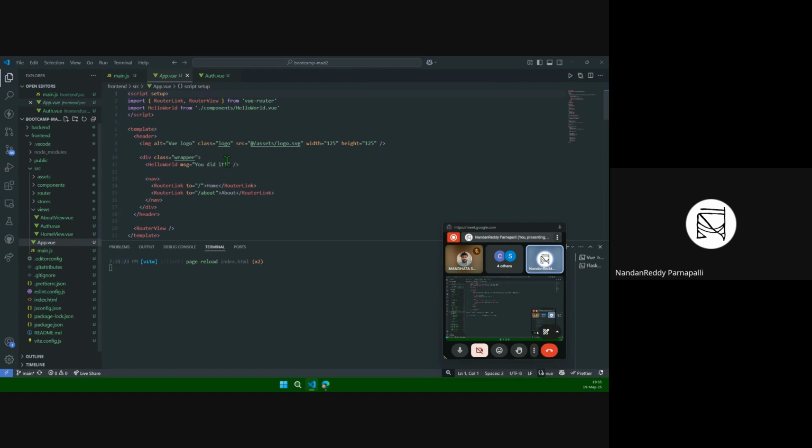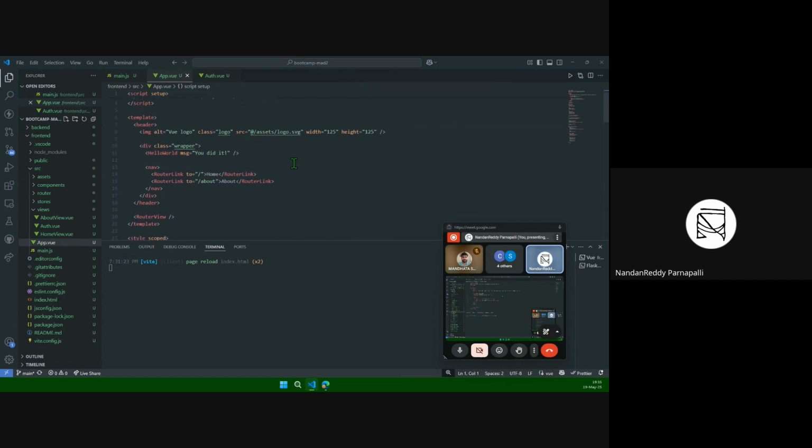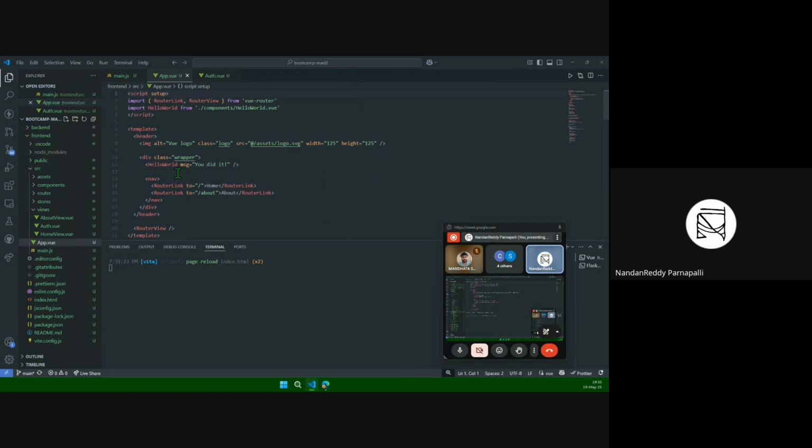And in this app.view, we are using the router and everything to load the components according to the current route we are in. So it will replace this. So yeah.